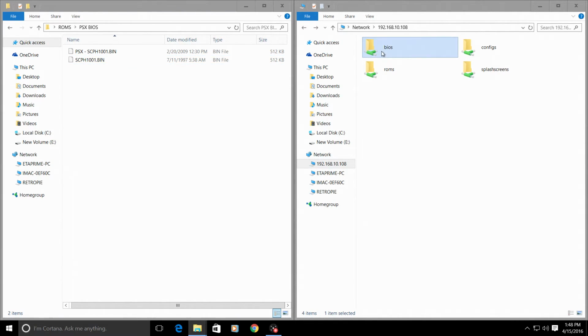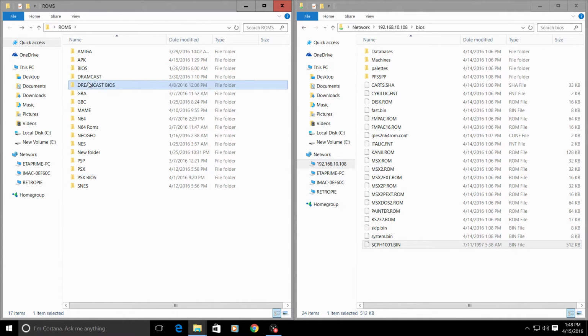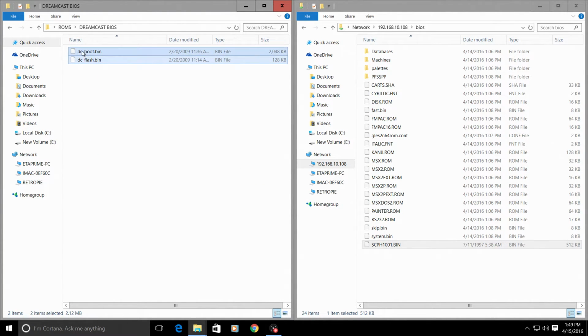All I'm going to do is open up my BIOS folder. This is within the Retropie over network. Take my BIOS and drop it right in there. I'm going to go back and find my Dreamcast BIOS. And your Dreamcast needs a boot.bin and a flash.bin. This is set up the same way you set up the Android version. Drag and drop. Now we have a PlayStation 1 and a Dreamcast BIOS loaded onto the Raspberry Pi.